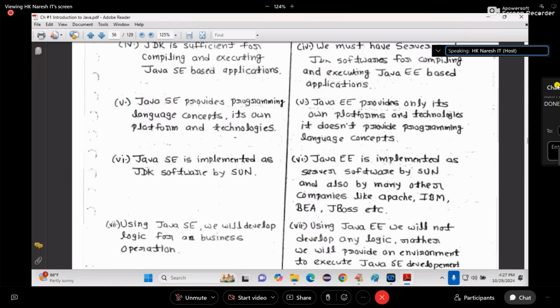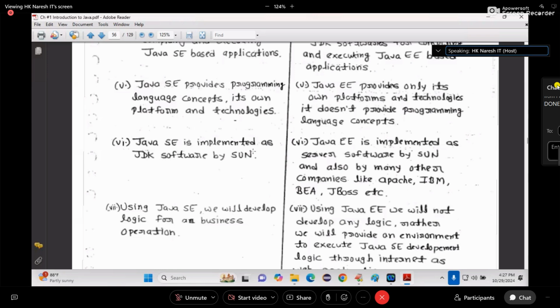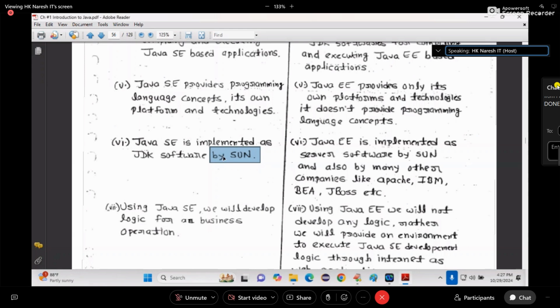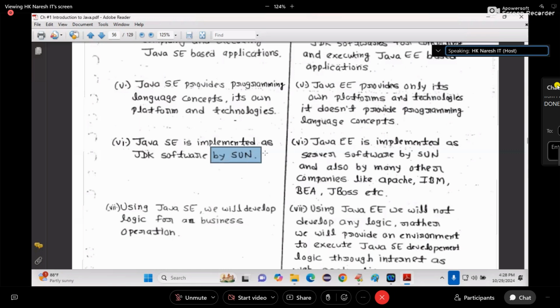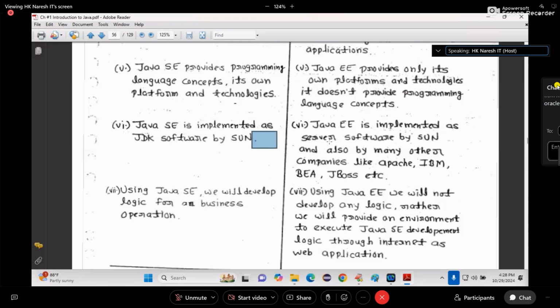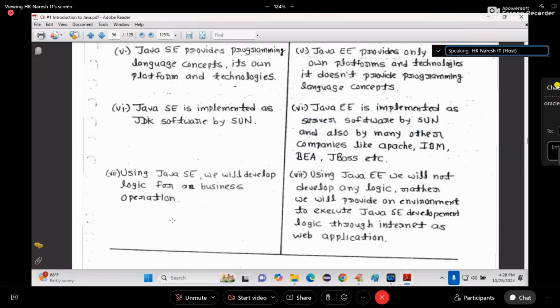Next, Java SE is implemented as JDK software by Sun. In the olden days Sun, now Oracle, Eclipse. JDK as provided by Sun, in brackets what do you write? Oracle. Okay? Java EE is implemented as a server by Sun and also by many other companies like Apache, IBM, BEA, JBoss, etc.